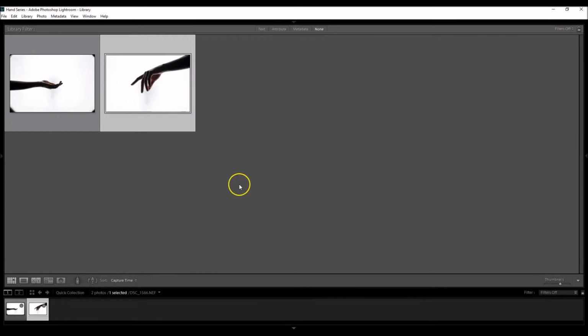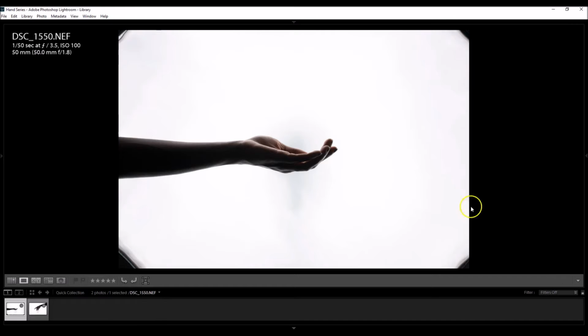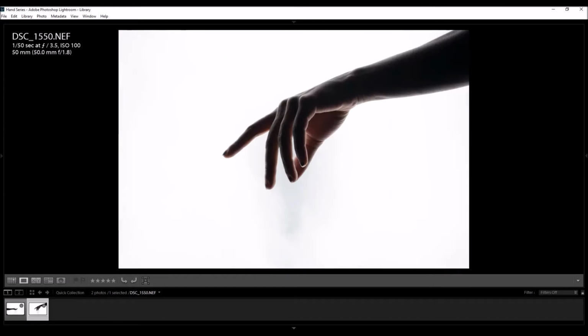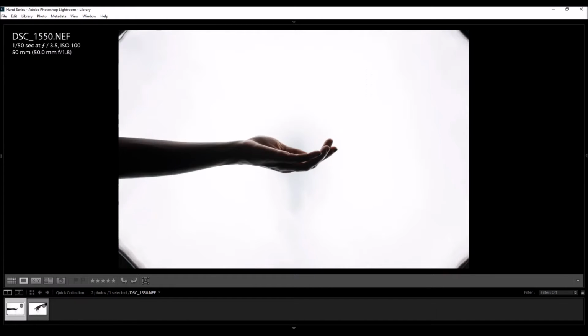So this image was a composite of two separate pictures that I took. This one is the first one that I took, and then this one's the second one. If you're wondering, I took this image in front of a softbox, an Octabox to be exact. It's a continuous light, it's not a strobe, and yeah, it's very cheap.